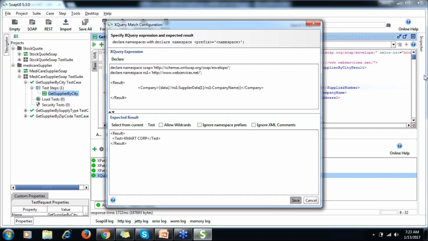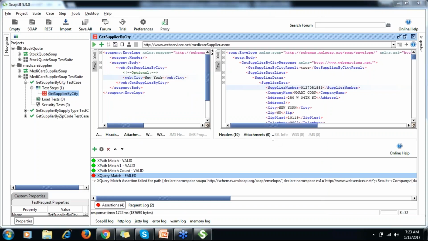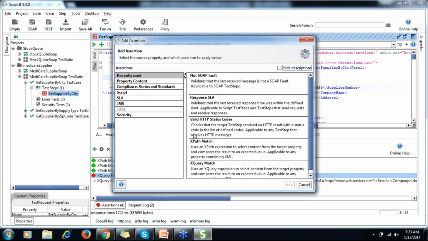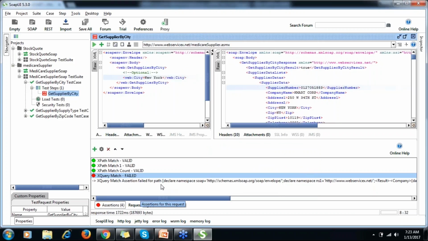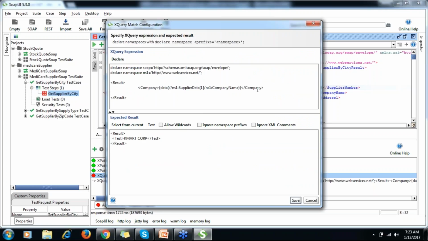Okay, let me see. All right, so there is another way in XQuery. I can write a for loop. Let me go again, and why has it failed? XQuery match assistant failed for path. Okay, why is it failing? Let me do one thing. Can I do this?